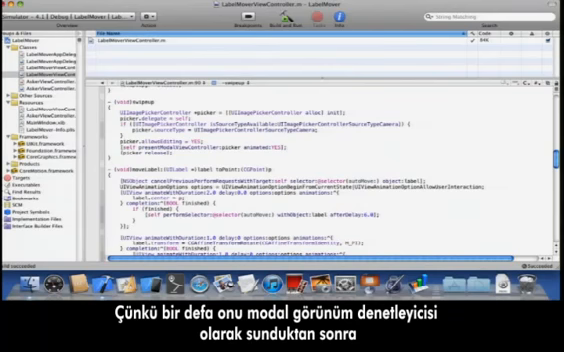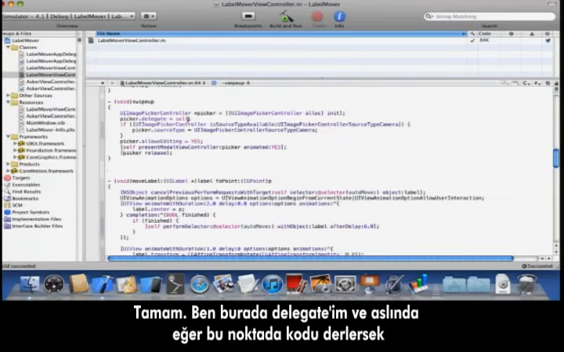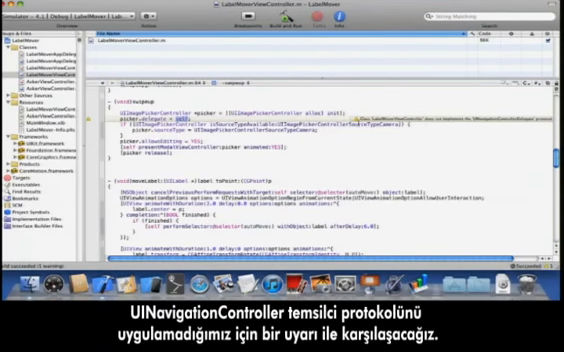Okay? Because once I did present modal view controller, that took ownership of it, so I don't need to own it anymore. Okay, so I am the delegate here. And in fact, if we compile, you're going to see we have a warning here that we don't implement the UINavigationControllerDelegate protocol. This is what I was telling you before.